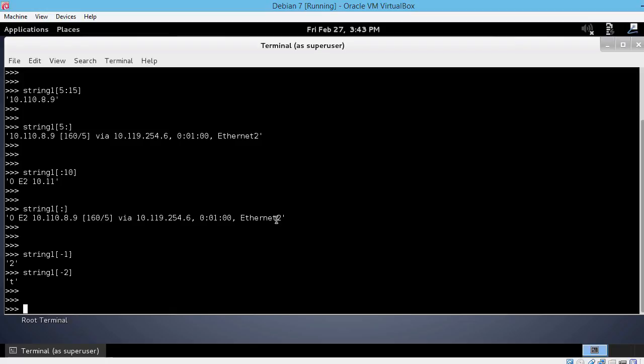Let's count. T has index -2, right? True. What about capital E? Let's count. 1, 2, 3, 4, 5, 6, 7, 8, 9. So capital E has index -9. Now let's write the slice.